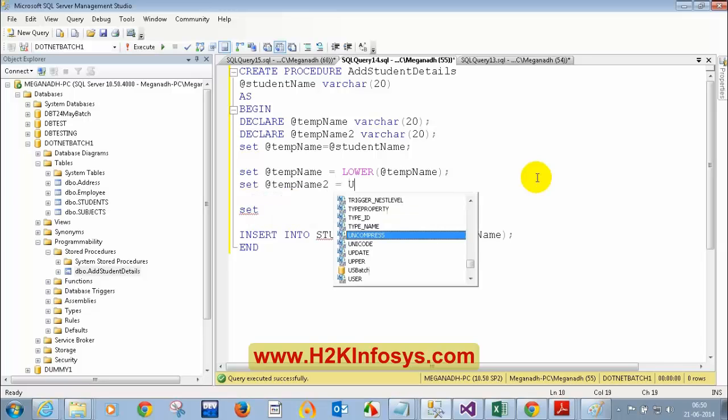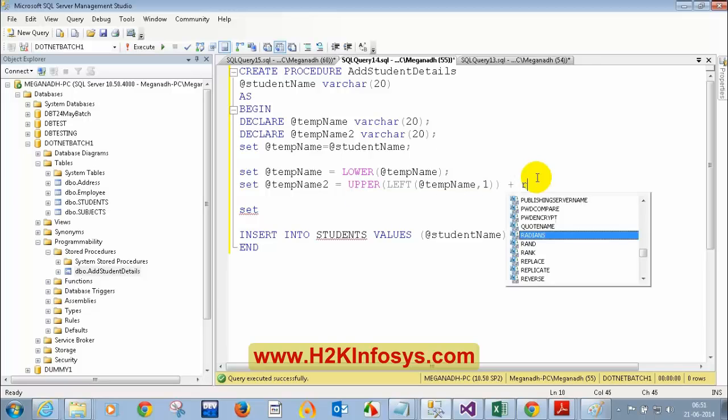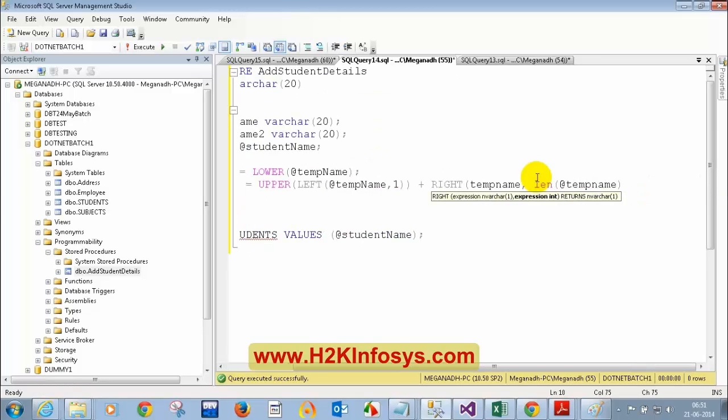Now what I'll do here is I'll write set @temp_name2 is equal to upper of left of @temp_name, comma, how many characters? One. Sorry, left of one character. So I want only the first character to be upper, plus right of @temp_name, comma, how many values do I want? I want length of @temp_name minus one. I'm not sure how many of you will understand this.